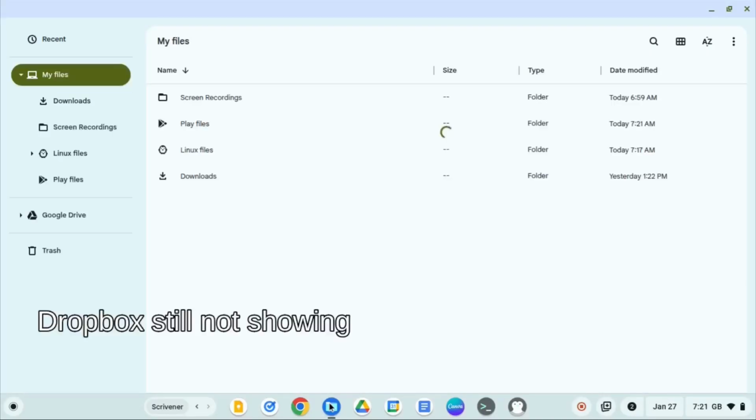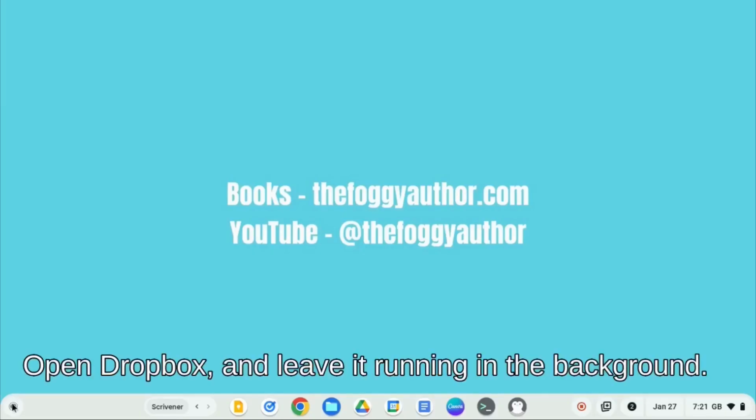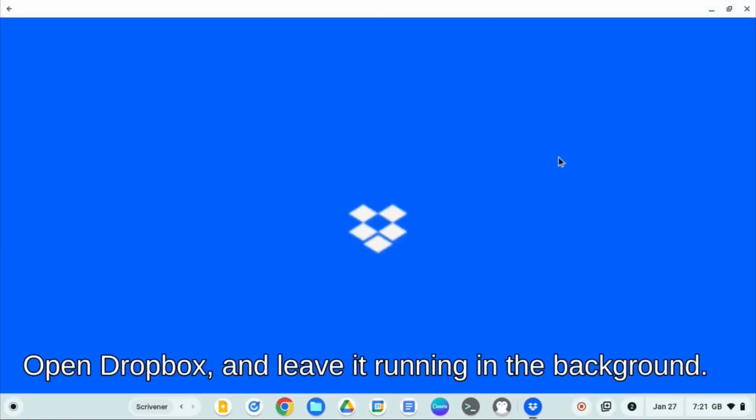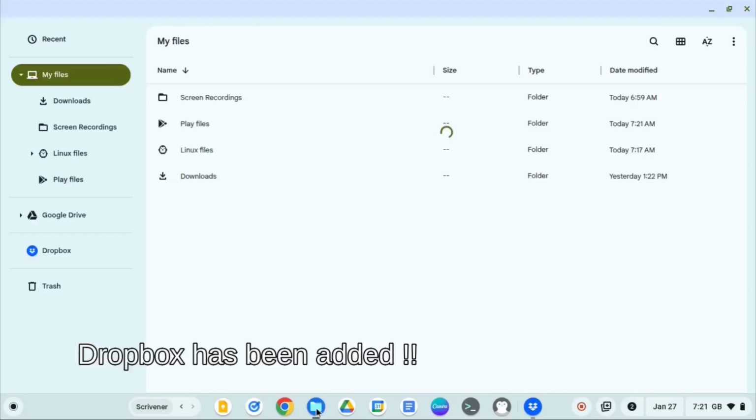Welcome back! If you open the My Files app and Dropbox still isn't showing, don't worry. Open Dropbox and leave it running in the background. Now open the My Files app, and Dropbox has been added.